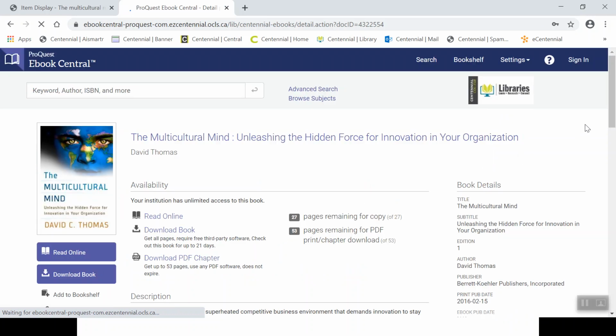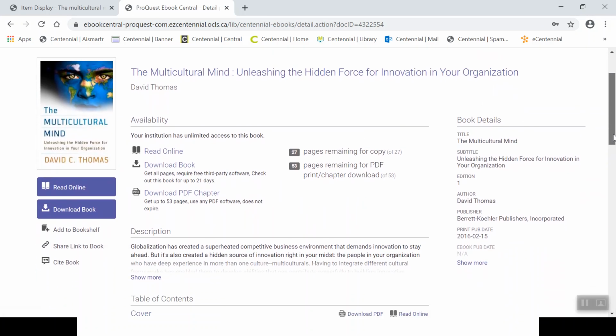Cross our fingers and hope for the best. With many of our online books, there's a few options, reading online and downloading. Let's try reading online.